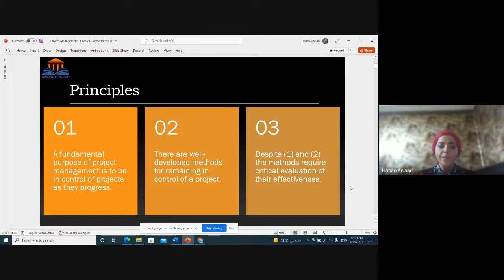Despite the first two principles, the methods require critical evaluation of their effectiveness. This is very important. Not everything is applicable to any field. There is no one size fits all. That's why we have different tools, and that's why sometimes organizations create their own tools.